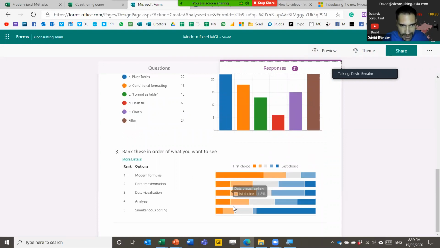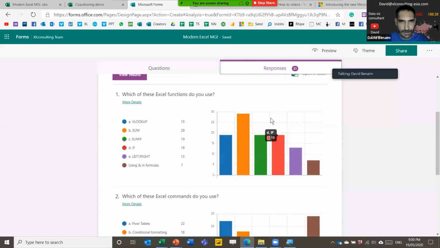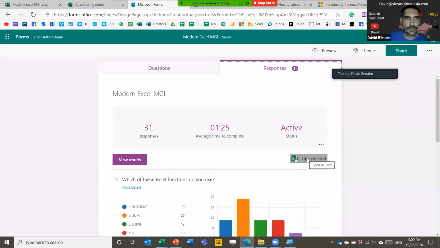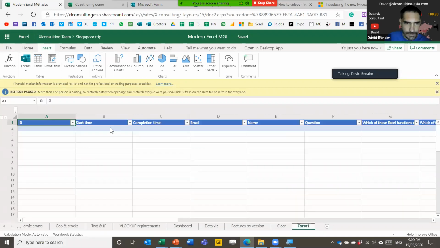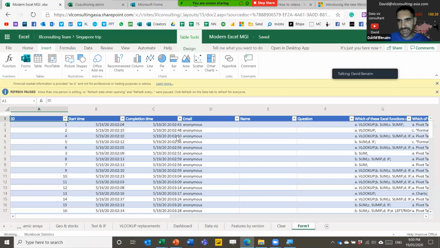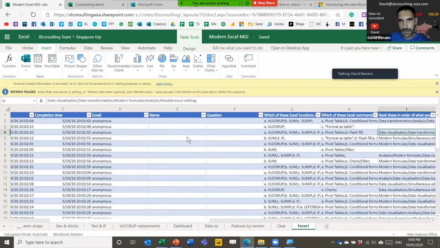People want to learn modern formulas. I hope I've shown you that. Data transformation, that's all Power Query. Third in line was data visualization, showing you some of those charts, including map charts, analysis as well, new pivot table stuff, slicers, timelines, simultaneous editing, which I briefly showed as well. Here I can go to open in Excel, and all of that gets uploaded into an Excel file, this one. So if I go back into my form, I can click it there, and all of this data automatically comes in there.